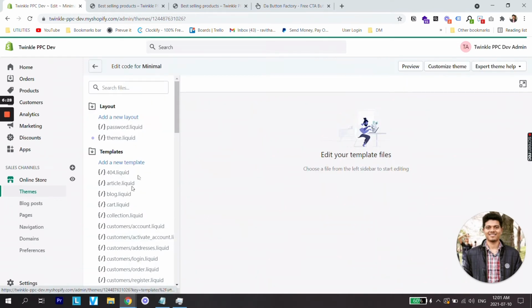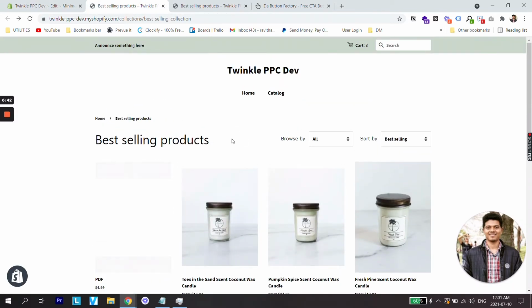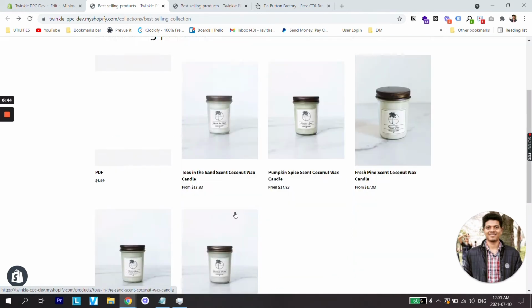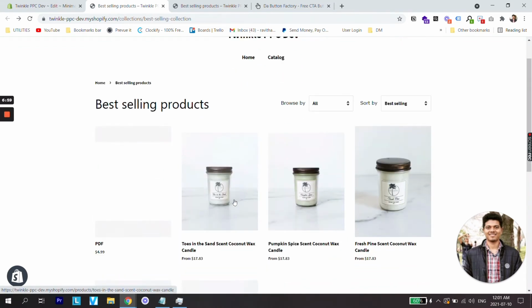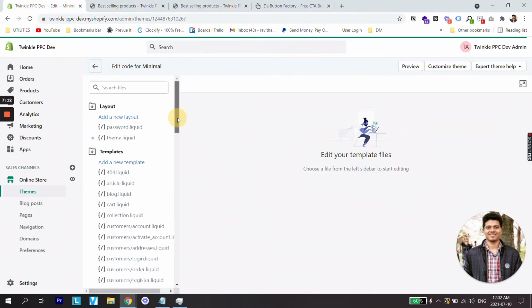You will see all the theme files from this menu. Now let's say you need to add button on the collections page. So you will need to edit the template of the collections page. If you would like to add the button somewhere else, then you would need to edit the template of that page. For now, since it is a collection page, we'll edit the template of the collections page.